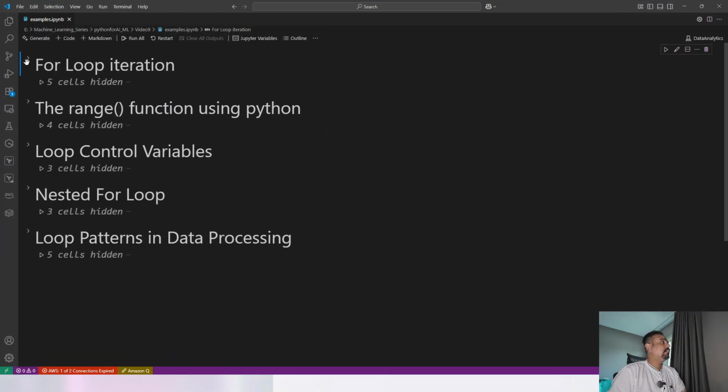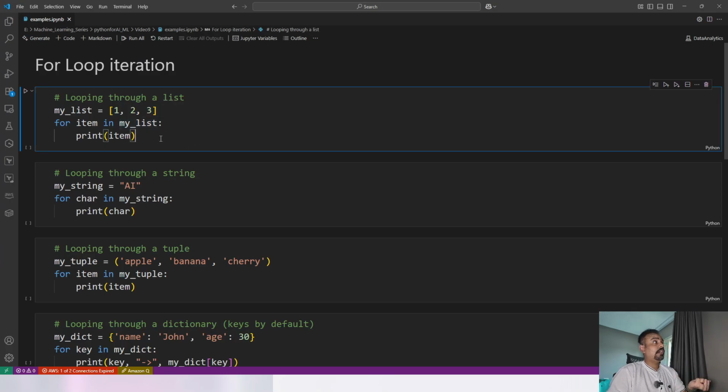Let me jump to the screen and we will see some loop iterations. First, we will see how, using a for loop, we can iterate through a list element by element. Over here, I have defined a list with three elements: 1, 2, 3. The index starts with 0, so it would be 0, 1, 2. These are the indexes for the values 1, 2, 3 which are part of this list.